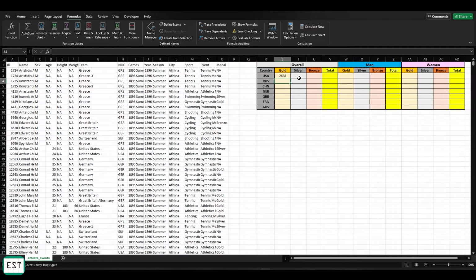You will see that there are 2,638 total gold medals for USA athletes. That is one way you can utilize this formula. Another way, say we want to know the total number of men that have gold medals. So I can actually use this formula above again. I'm going to copy it. I'm going to go over here to this cell and paste it.